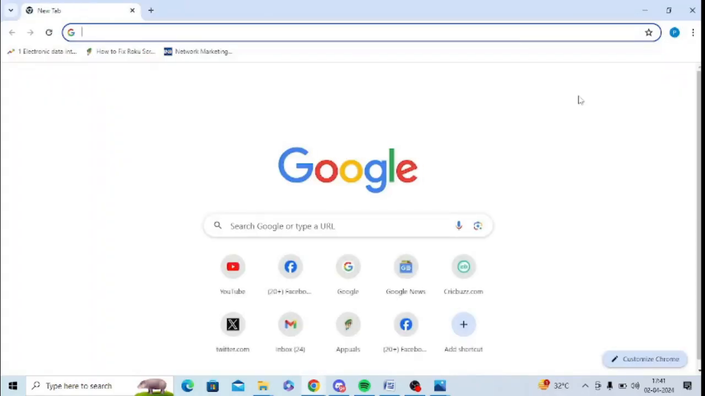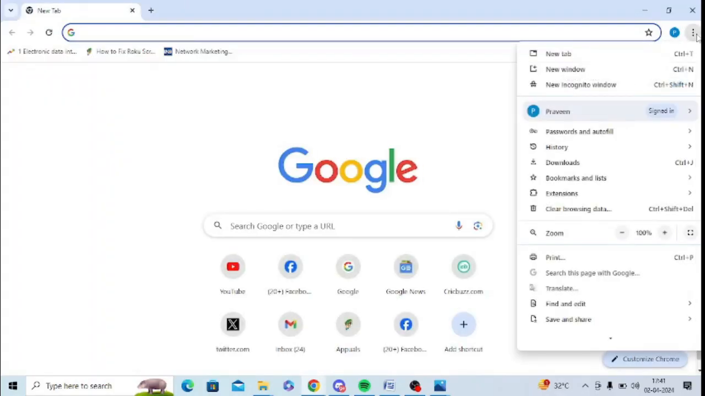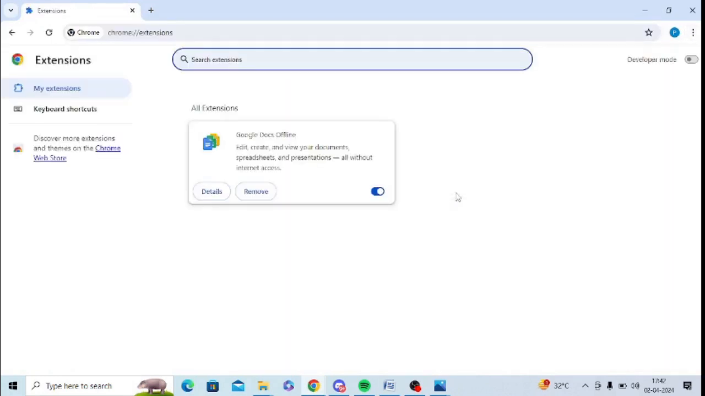You can also uninstall unwanted extensions. Click on three dots and there's an option of extensions. Click on manage extensions here, and if any unwanted extension is added here, you can simply press on the remove button and delete all those extensions which you are not using.